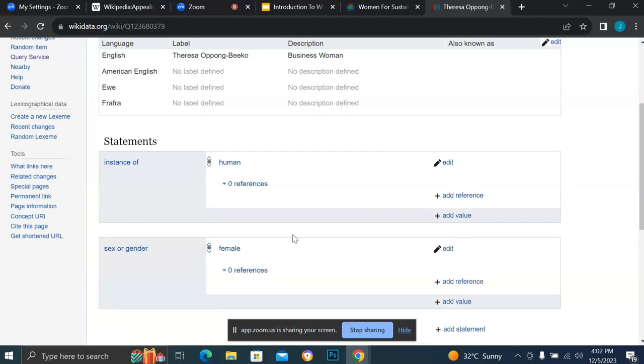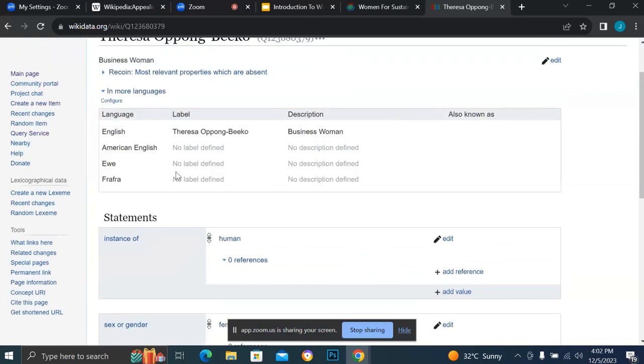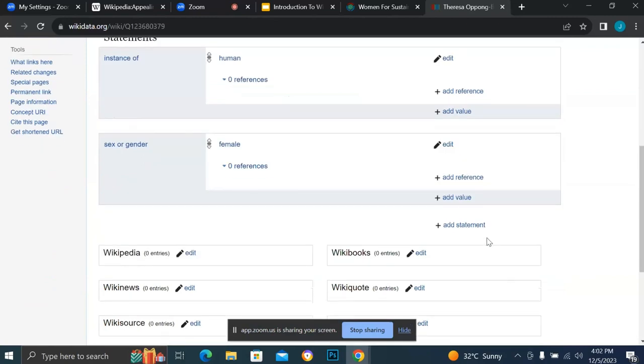So I've created another statement. Any statement I create is one edit. So this whole label that I create is one edit, this one statement that I create is one edit, and this statement that I create is another edit. So I've made three edits so far.